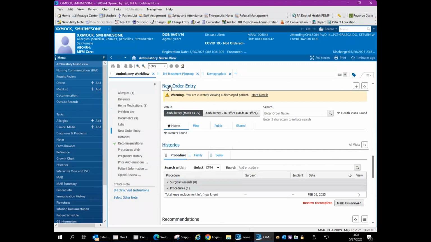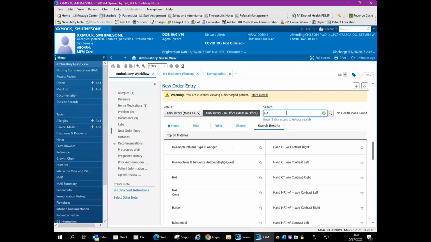Here is new order entry. In here, you could set up orders for your providers to sign off on. In here, you have your meds, RX, and ambulatory and office meds. So this is for prescribing, if you need to set up a prescription for your provider. This one here is for in-office medication. So I will search the one medication that I know is in the system for you guys, and it's just luck because they're still being worked on.